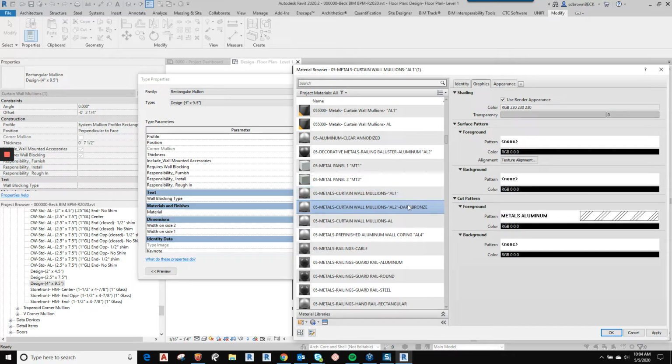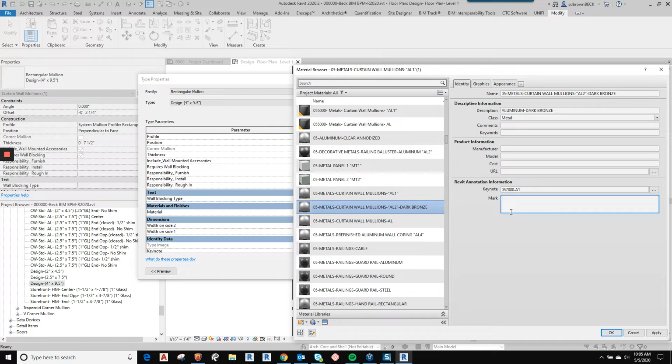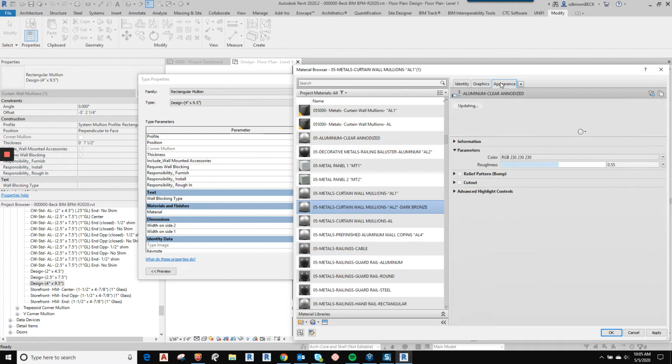So now we have a new type. We're going to give it a right identity and make sure you fill out its mark. And again, you don't have to do this immediately, but at some point you will want it to render properly and tag properly. So that's why I'm showing you this portion.